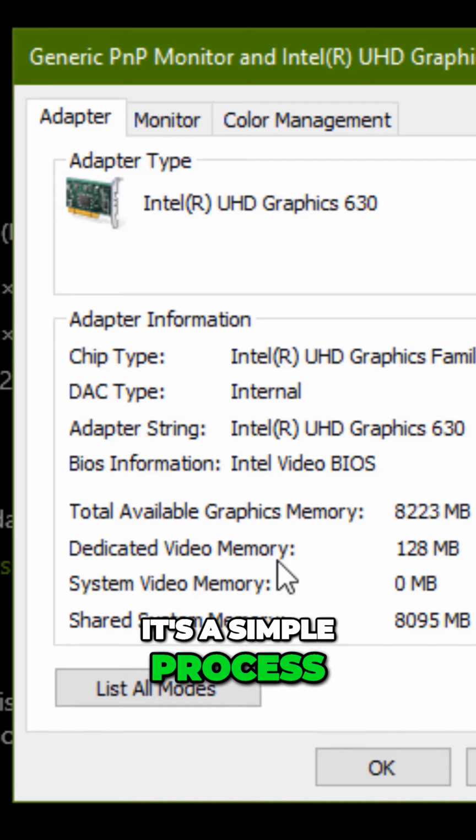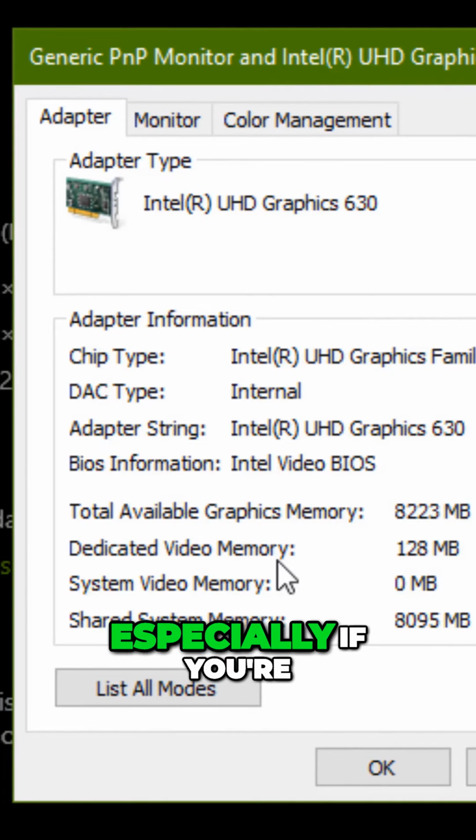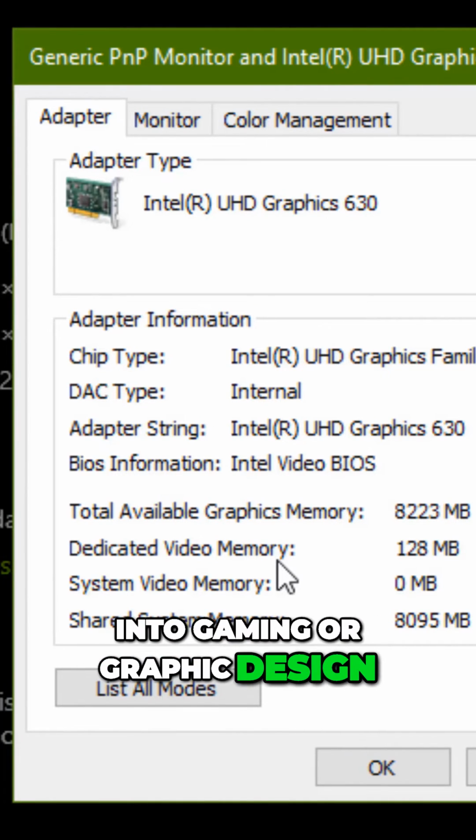It's a simple process, but it's essential information to have, especially if you're into gaming or graphic design.